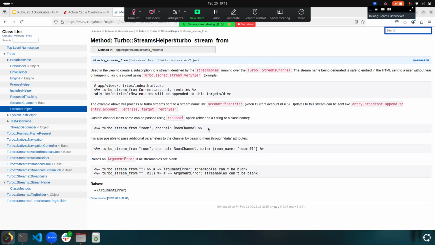See, this makes a lot more sense. Yeah, so it's making a turbo-cable-stream-source custom web object. My question is, how do you get access to the handlers then? Attributes assign stream name to turbo stream name.